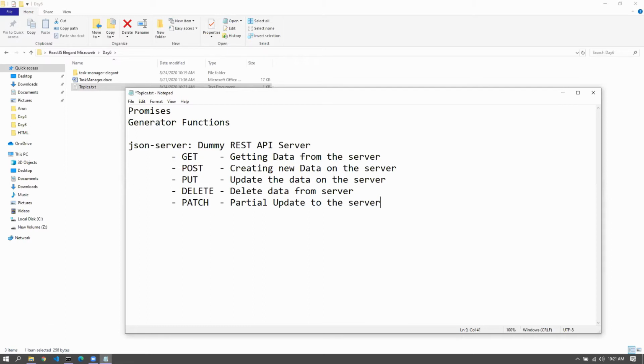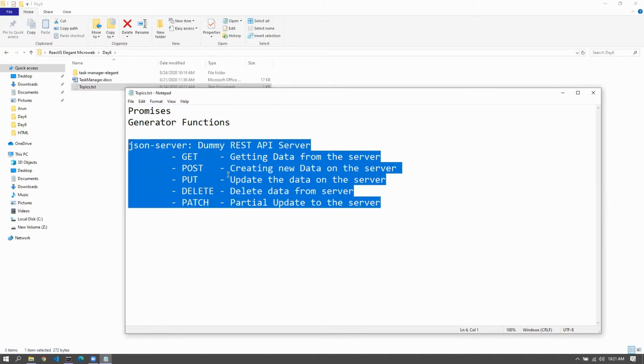So if you're not updating the whole object, you're maybe updating a couple of fields only. It'll be patch that you'd be using, and most of the time it'll be patch that you'd be using. Put might be very rarely used. That's what I've seen. So these are the REST API rules, and all of them would be followed by JSON server on every resource that JSON server provides us.